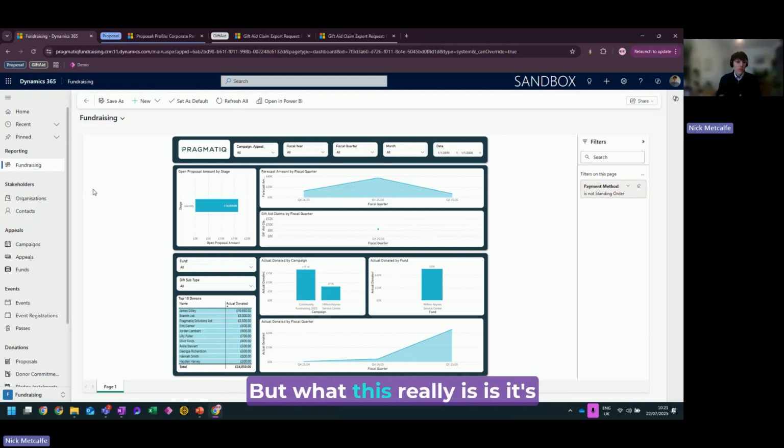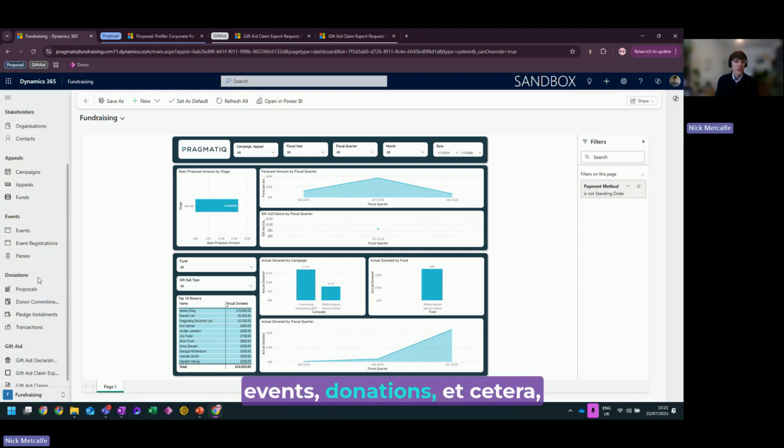But what this really is, it's the building blocks that mean that everything else you see has been built out custom. So the appeals, the areas in the appeal for campaigns, appeals funds, events, donations, etc., has all been built out custom. So we've got those core building blocks, which is why it looks similar, but we can build fully bespoke outcomes without the need to build it entirely from the ground up. We're that much quicker to build it because we've got those building blocks to work with.